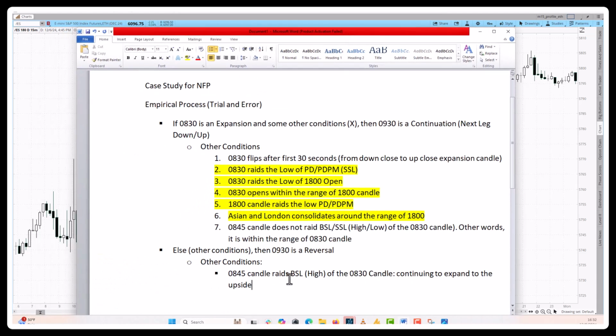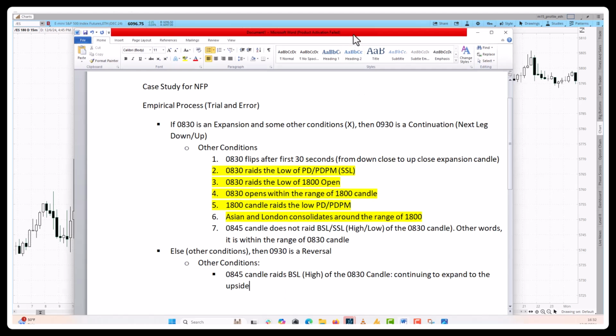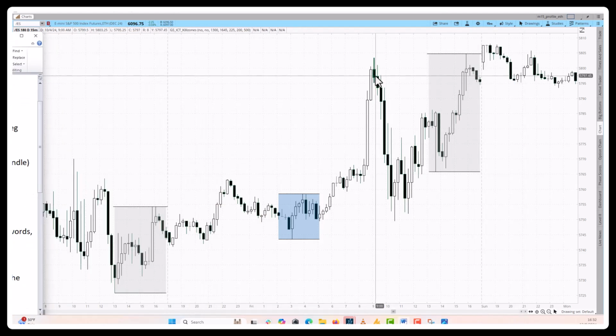And then what else do we see? We observe that the 8 and the 9 right there, it flips. Actually, it flips at 9 o'clock. Right? It goes from up close to down close. Yes.